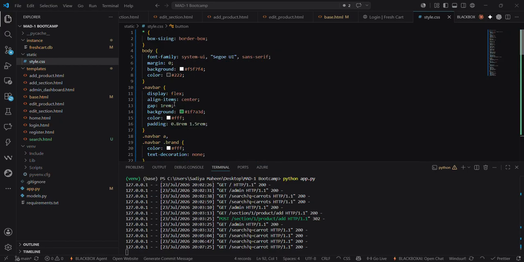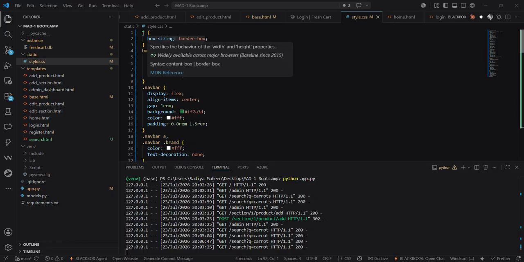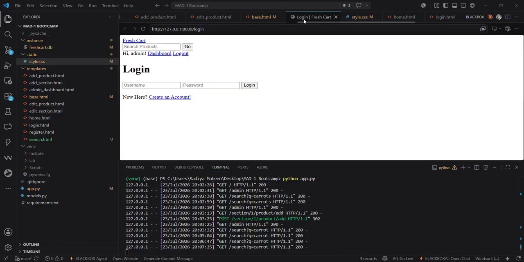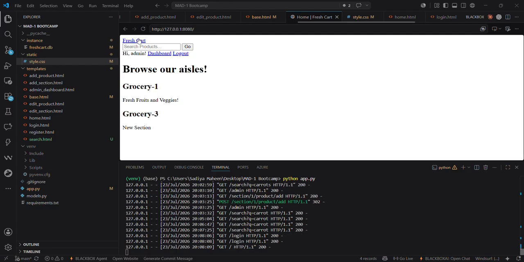Yes, so I have Prettier on, so Prettier automatically styles it for me. So this is the global selector where I'm having a box sizing of border box. So let us go to this page and refresh and see what kind of changes have been implemented.